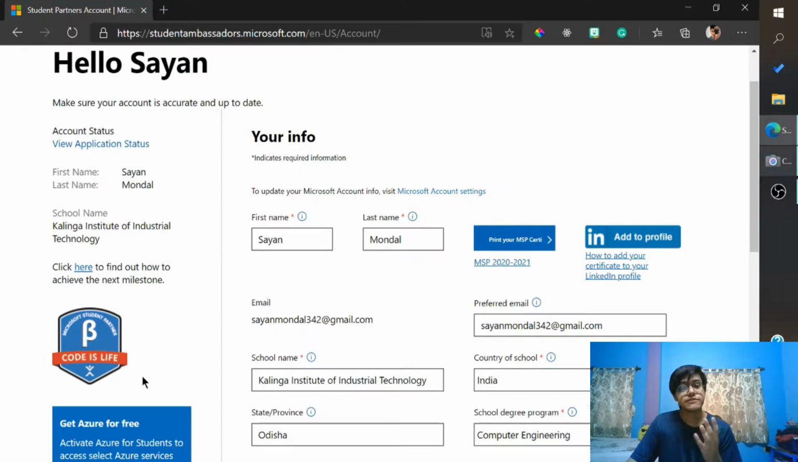And after Gold, if you consistently do a good amount of work and you are doing pretty great work, you would be given the Microsoft MVP title, which is the Most Valuable Professional title in Microsoft. So right now I'm a Beta Microsoft student partner, and the more milestones you achieve, the more you grow as a Microsoft MSP, basically MSA rather now.